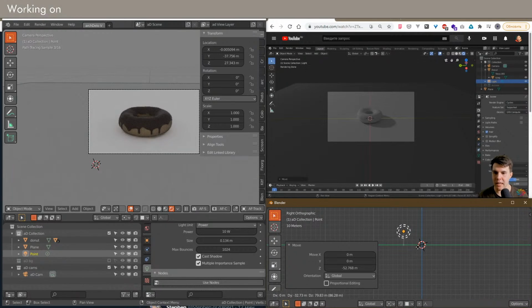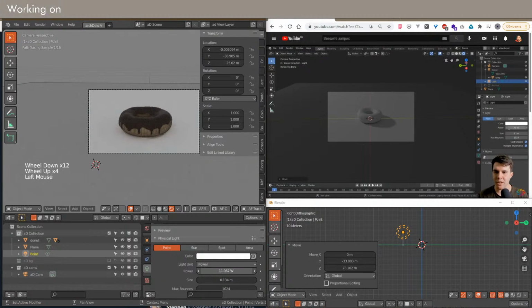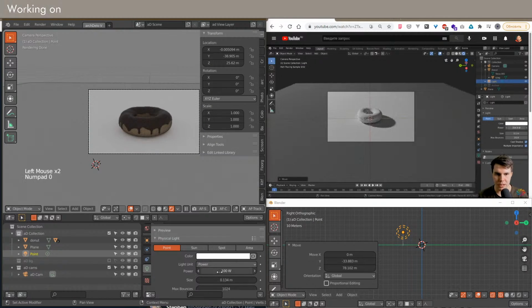When you move it away, obviously the lighting intensity is reduced because it's falling off. So the brightness of it is defined by the power. So you can increase the brightness right there. And I'll go with something like that.